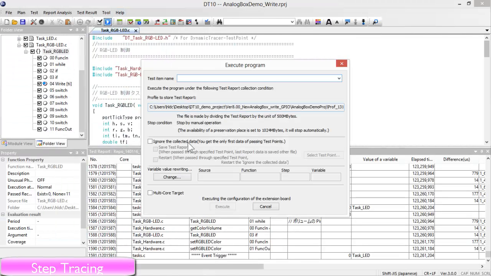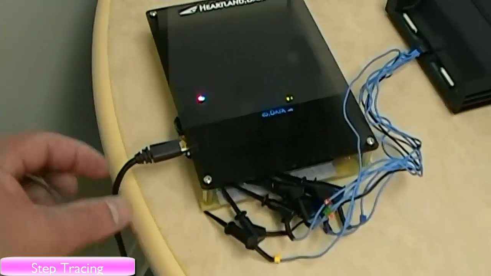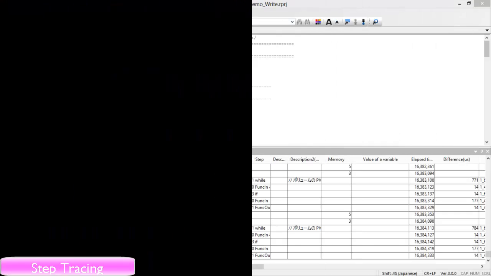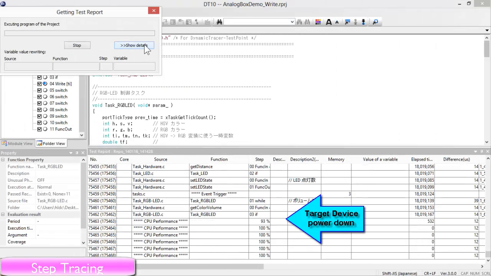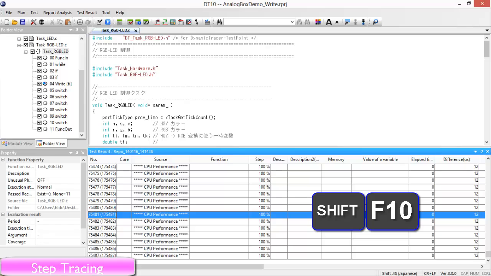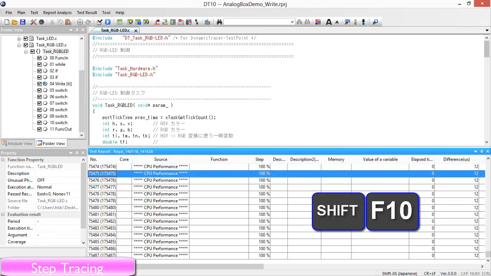Execute the demo unit and start the test, and click Execute. Cut off the power supply. As you can see, all the traced data were recorded right up to the freezing. And click Stop at the Get Test Report window. Step tracing. By pressing Shift plus Function 10 keys, you can trace back the logged data.